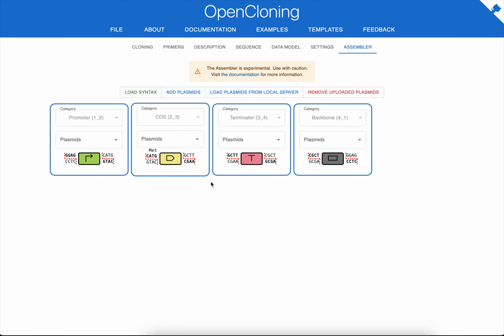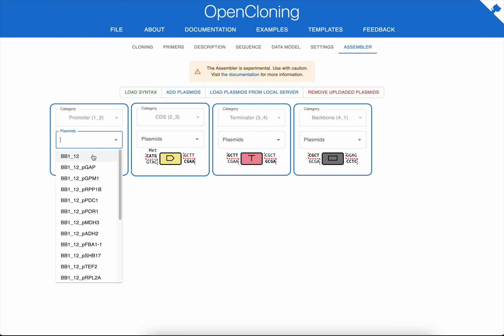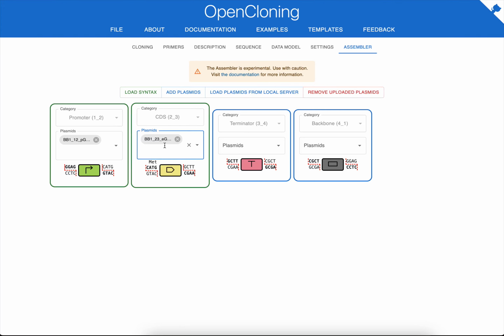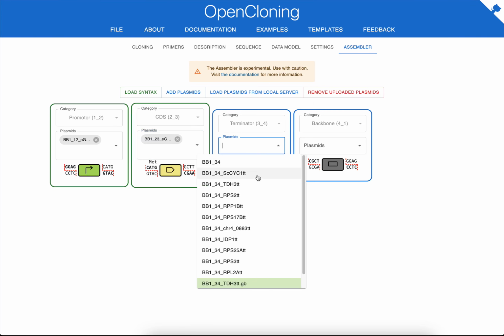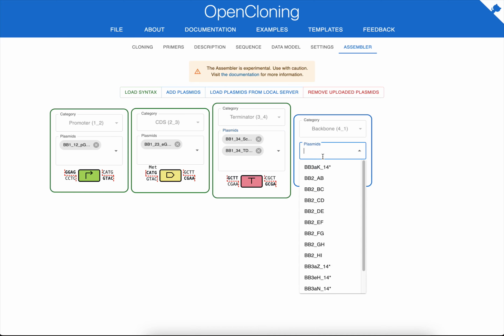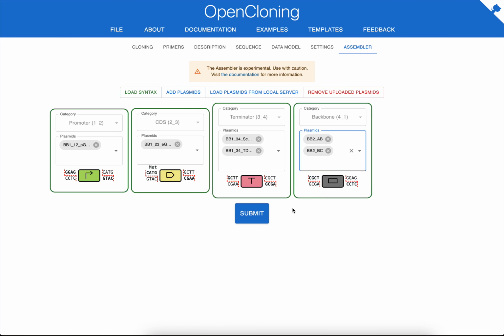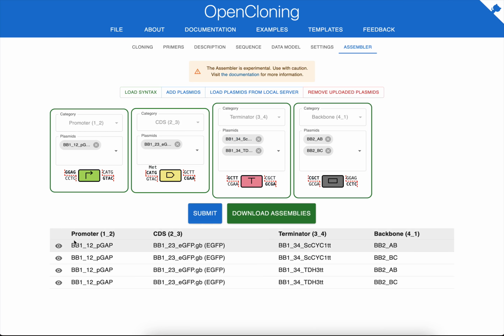So now, how do we do an assembly? We have to select at least one plasmid for each part of the assembly. Let's pick this promoter, this protein, let's take the GFP, and a couple of terminators. And let's pick a couple of backbones, AB and BC. When we click on submit, this will request the sequences, in this case from Gene, except if we have provided the files ourselves, and we will see a list of the different assemblies that have been produced.